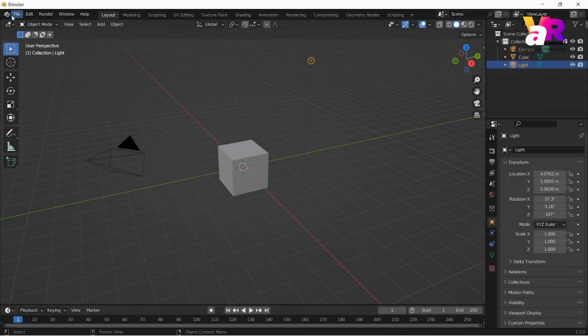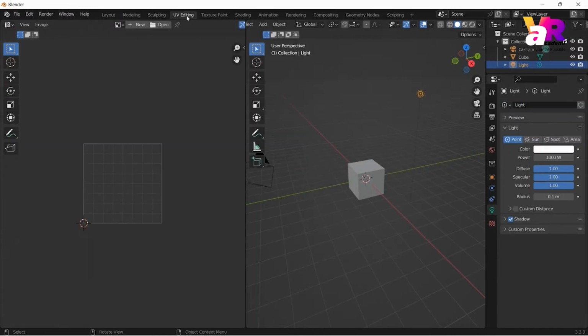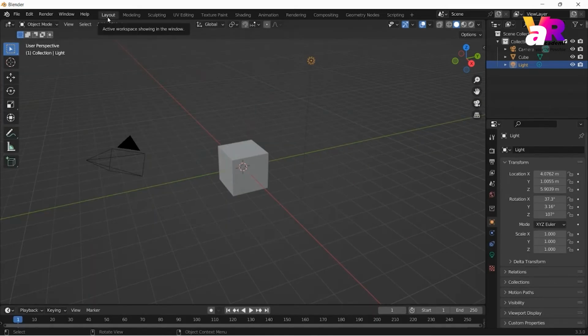On the top here we have the menu, which is File, Edit, Render, Window, and Help. Next to it are different types of workspaces, default being Layout, then Modeling, Sculpting, UV Editing, Animation, and we can select our layout as per the work we are going to do. Right now I'll keep it as Layout, which is default. On the left side, we have our different types of tools.